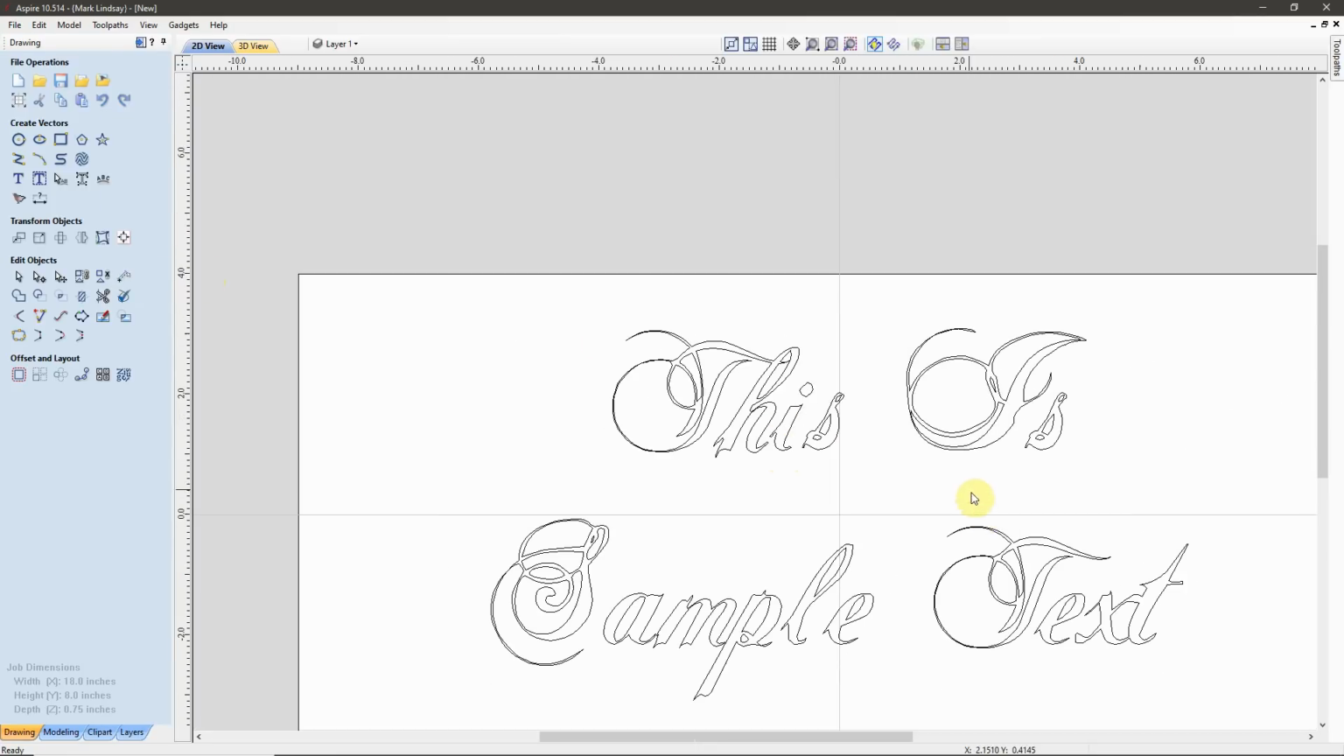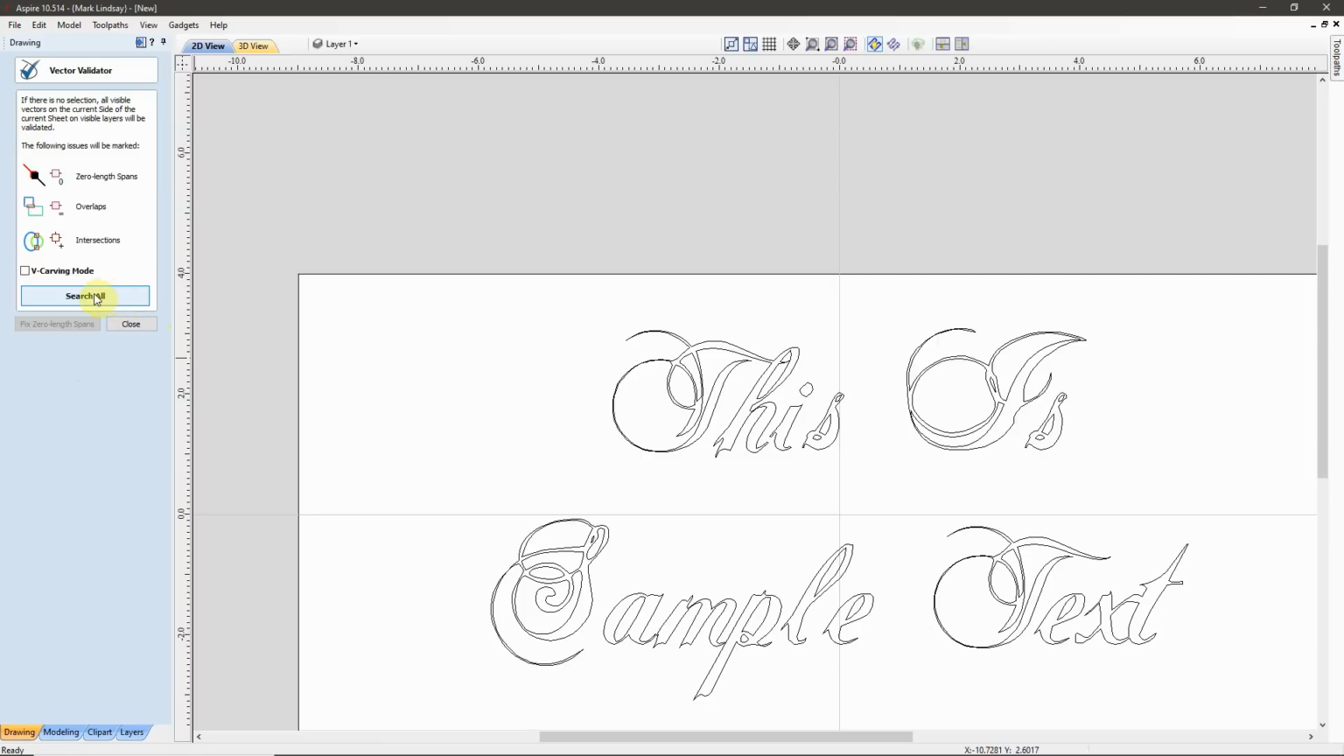So I didn't even need to go into node editing to fix that kind of thing. So you begin to get my point. There are a multitude of ways of cleaning up vectors when using the Vector Validator. The point that I'm making in this video is that the only issue that can be fixed automatically is the 0 length span, because the software knows what to do. Any other issues you have within the Vector Validator, you are going to have to clean up manually, because the software can't anticipate what you want to do.